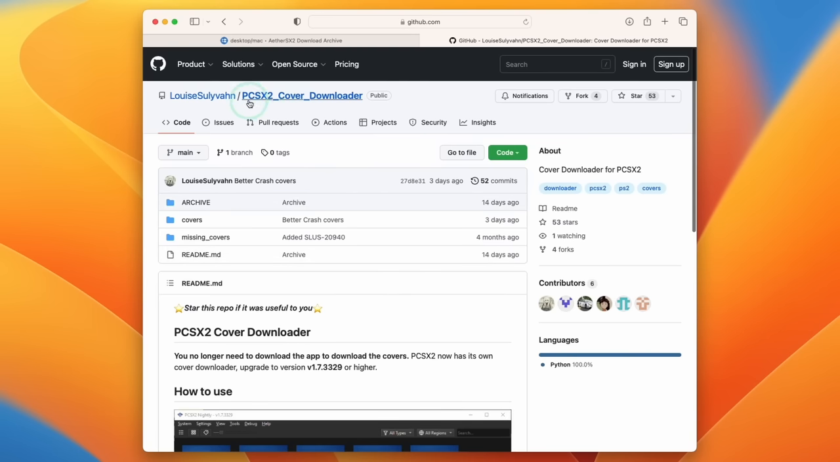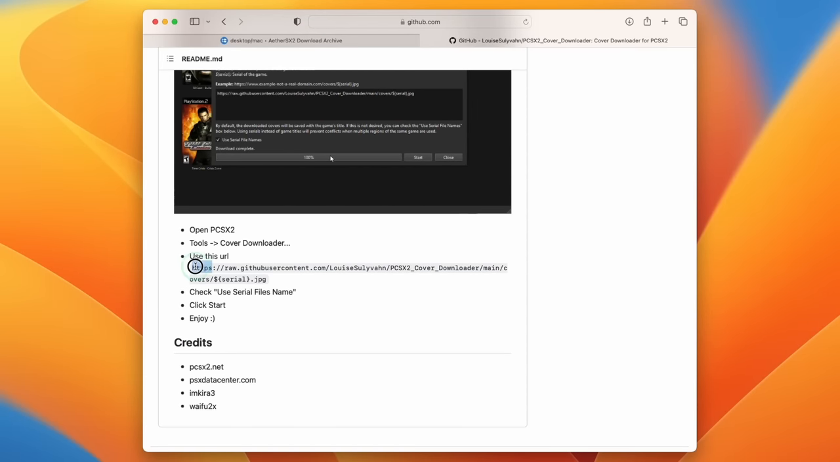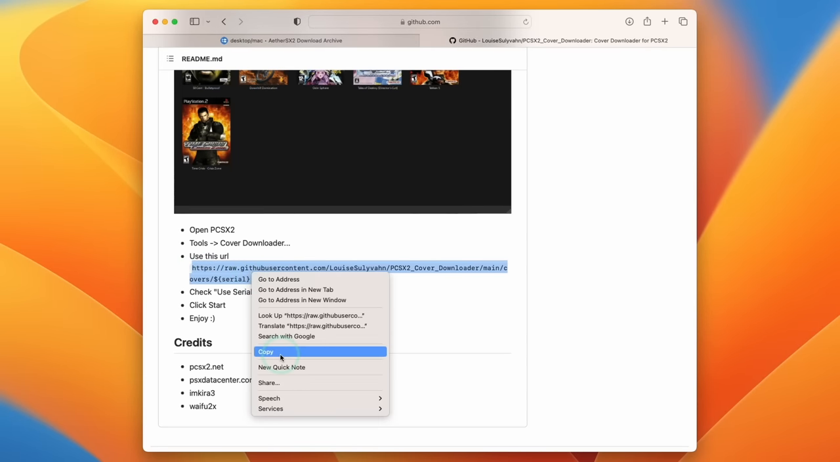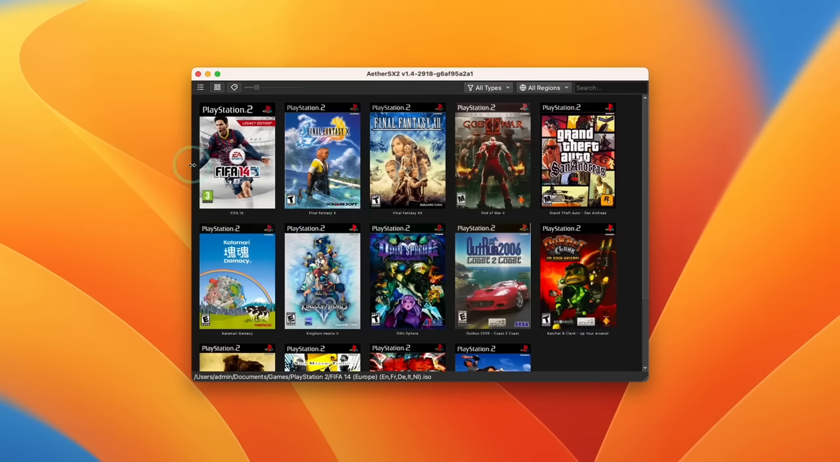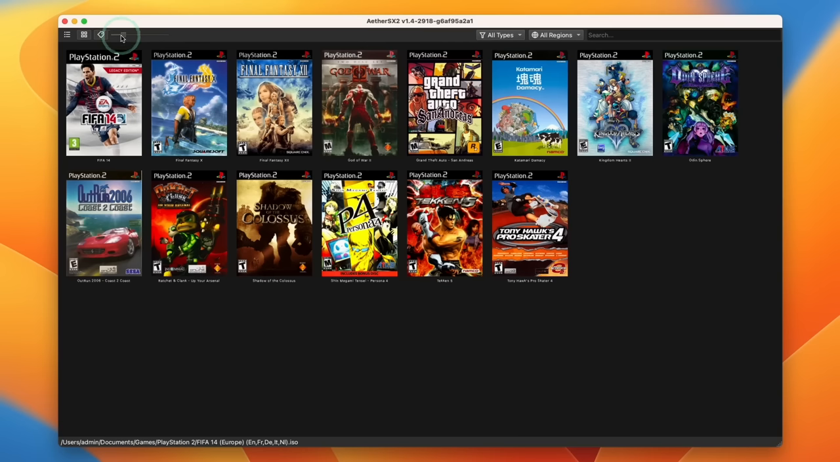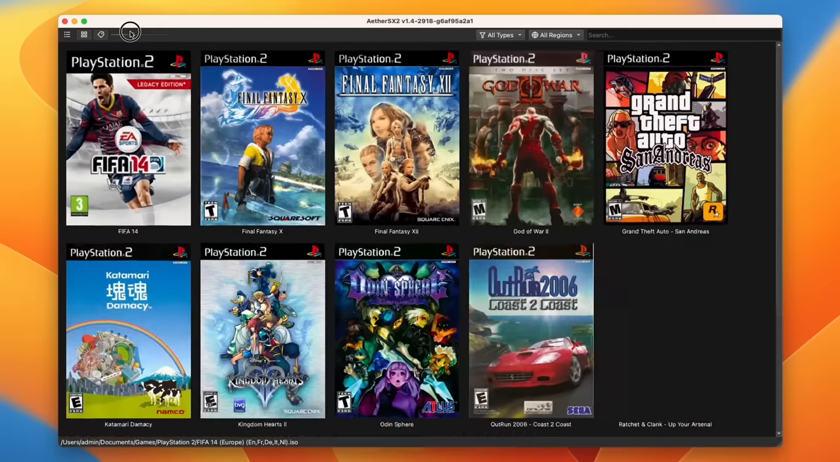This can also be done using this tool called the PCSX2 cover downloader. If I scroll down here, we're going to select this URL down here, control click, press copy, and then we're going to paste it into the box here, press paste. We need to check use serial file names and then press start. Now these game covers are downloading, and now these are all listed correctly. Here in the top left, you can resize the game covers and it looks pretty good.